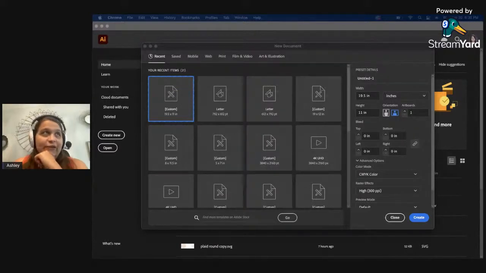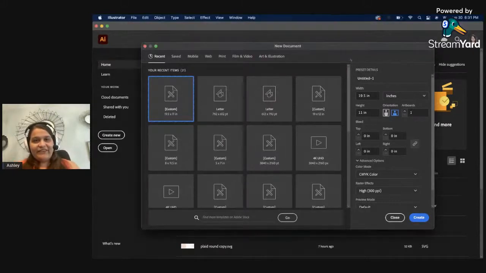So right now I just have my new document presets open so that I can show you what document size I use to keep in mind for when I am designing the Glowforge files.